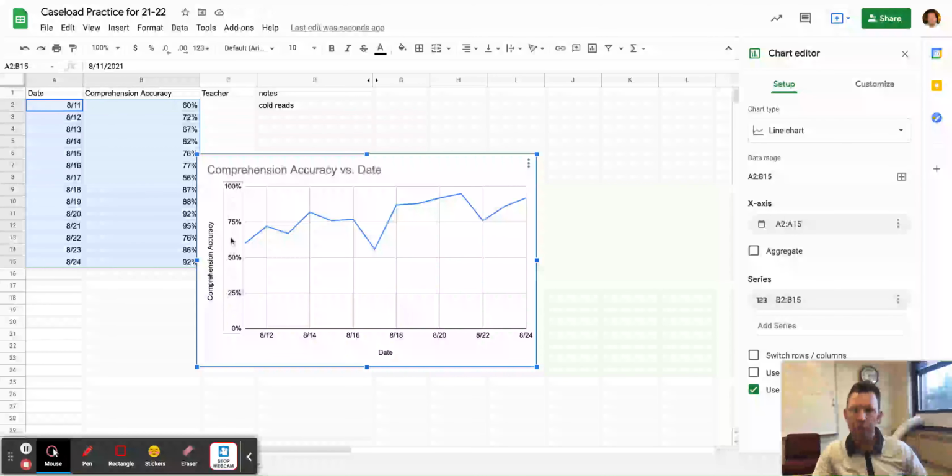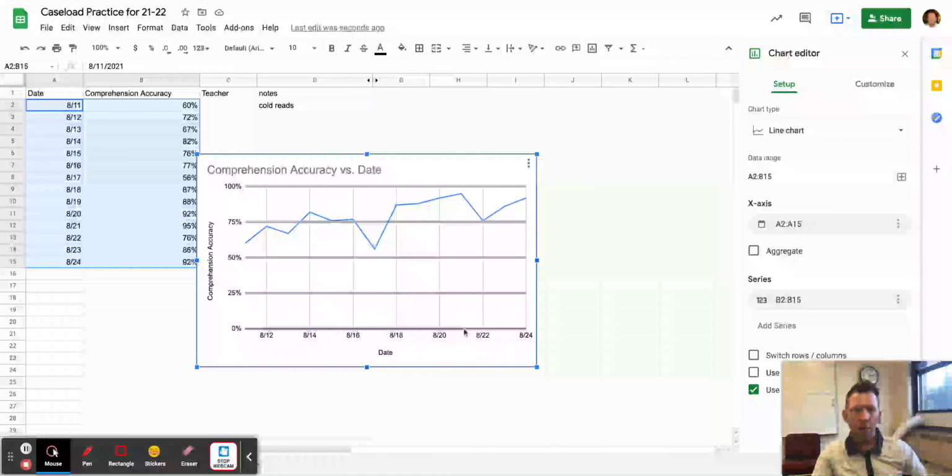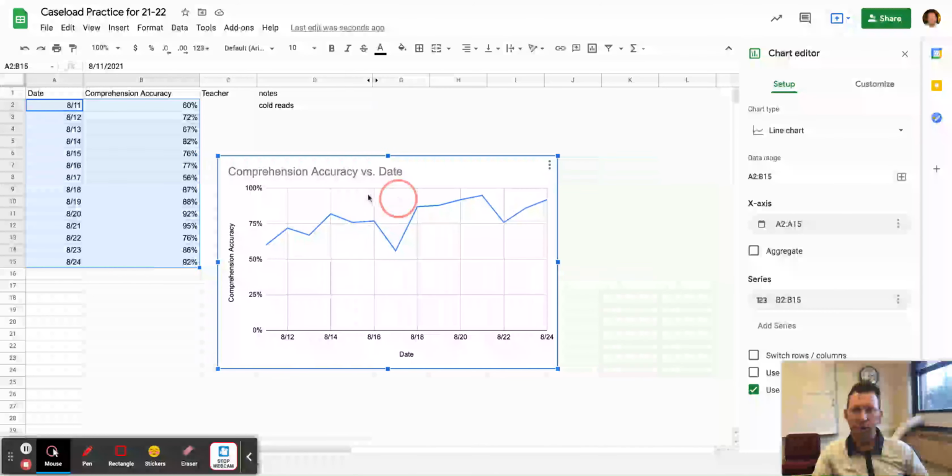Okay. And you'll notice on the y-axis here, it has 0 to 100%. That's the percentages of the comprehension accuracy. It already wrote it for me on the y-axis here. So our math teachers will be very happy that we're labeling our axes. We've titled it. And we also have our date running across the bottom here. Okay. So within one click, you have your data.